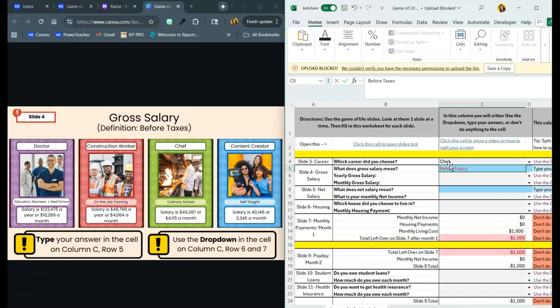All right, and then you're going to use the drop downs to fill in your yearly salary. So you're going to click the drop down, and the yearly salary of a chef is $49,387, but you'll click whichever one you picked for your career, and then you have to double click into the drop down, and you'll pick your monthly gross salary, which is $4,115 for a chef. All right, then we go to the next slide.